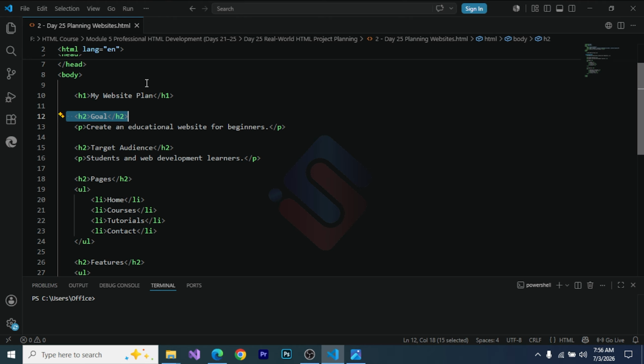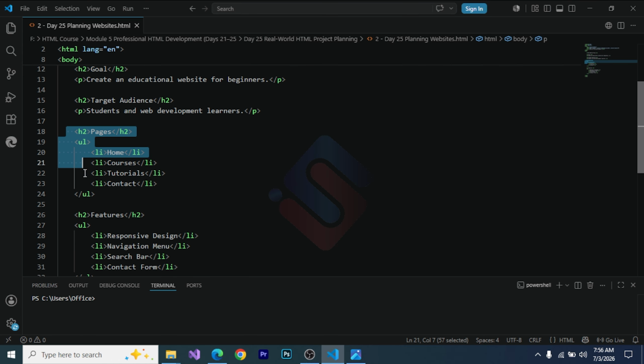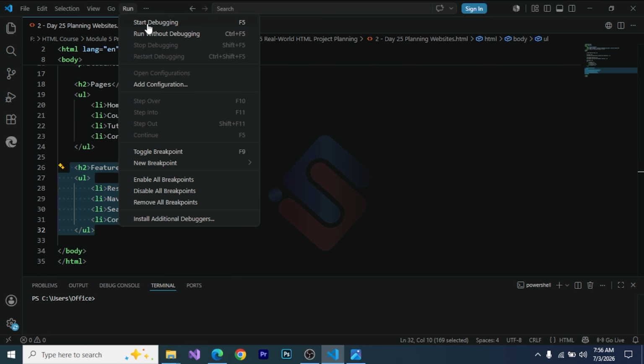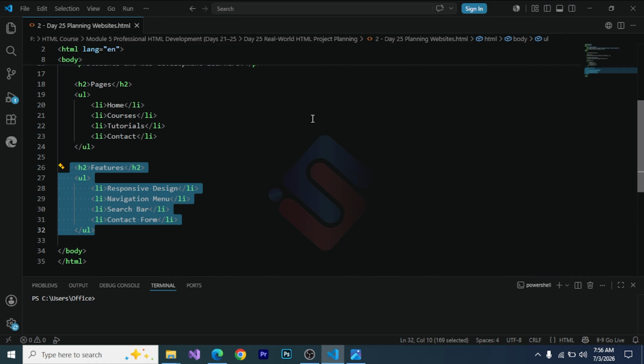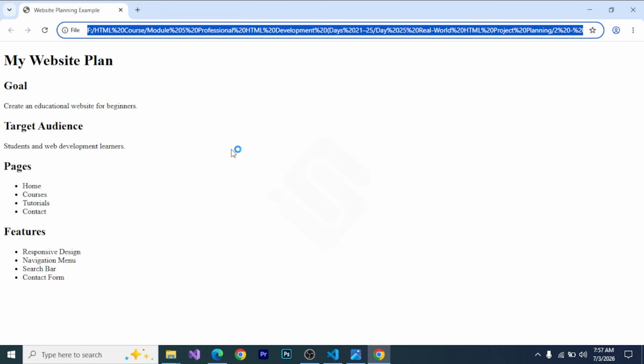So let's take the example. In this example, H1 defines the project title, the goal section explains the website's purpose, and the audience section identifies the users, and the pages section lists the website structure, and the feature section defines the functionality requirements. So this creates a clear roadmap before development begins.